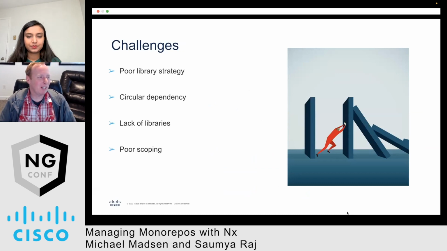So something that people get caught up with a lot is a poor library strategy. So we can make libraries in the monorepo. We can have any number of libraries, but if they are not set up properly, it can cause us a lot of headaches. Some of the ways that can happen is with circular dependencies. So you can get caught up in this. It's easy to do this as you're breaking apart an app.